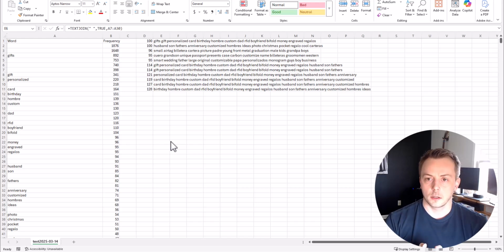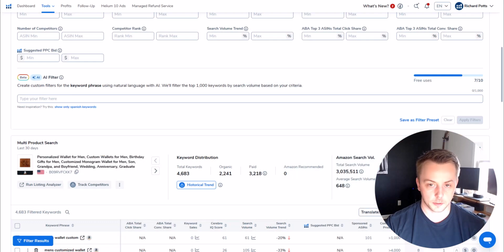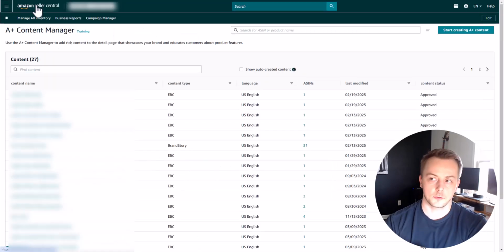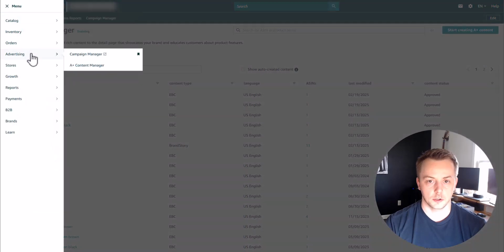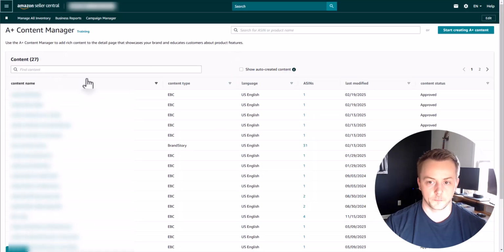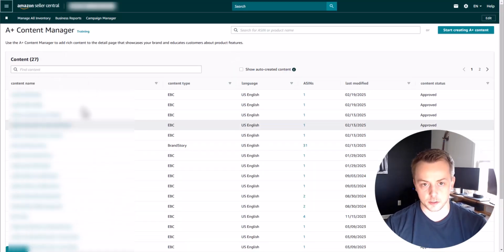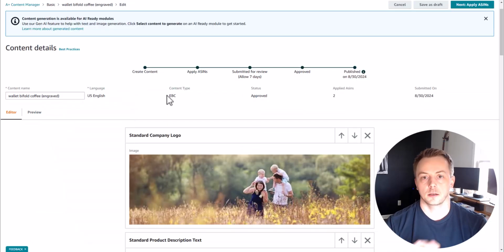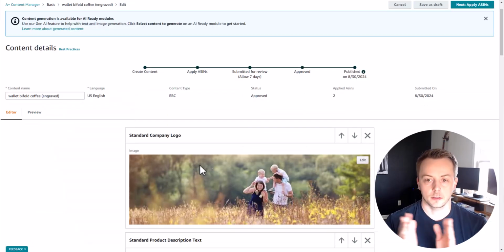So I'm just going to jump into the process here of how to do it. Firstly, I will show you where A+ content is. You should know, but just in case you don't, I'm going to go through that really quickly. Obviously, if you have a seller account, it's going to look like this, and you go to the little hamburger menu, and under advertising, A+ content manager is right there, and then that will show you your A+ content for your various products, and then you just click on one and it will take you to the edit page, and that is where you can add your SEO.